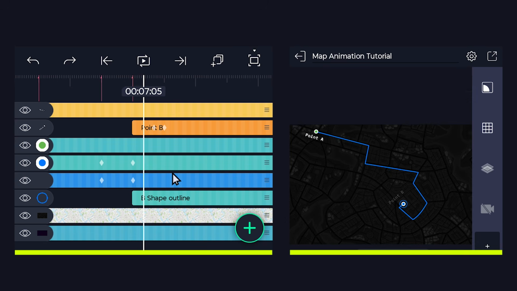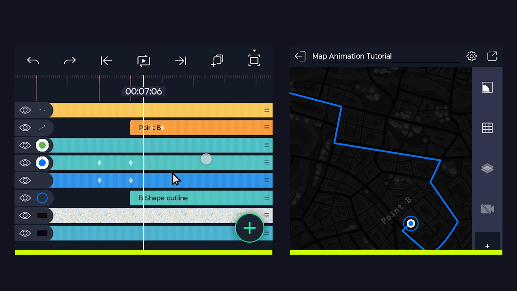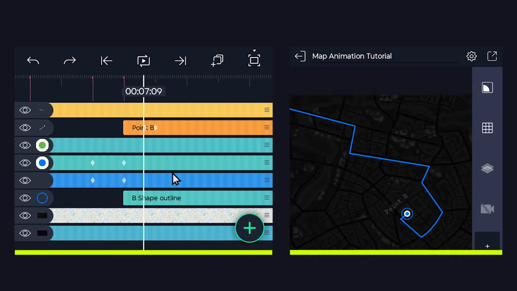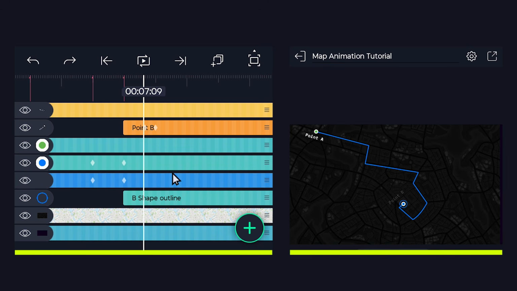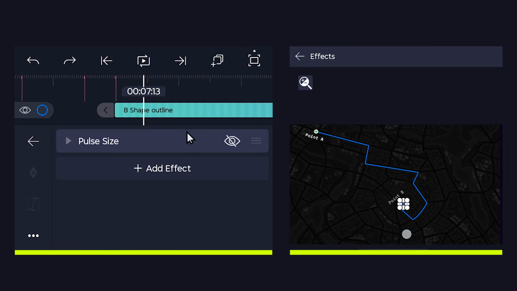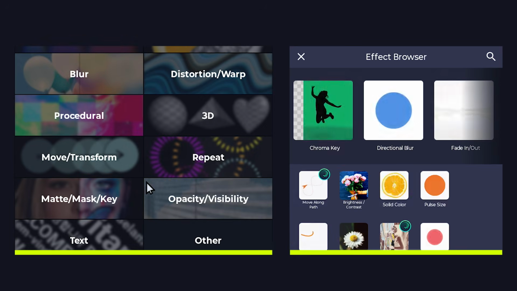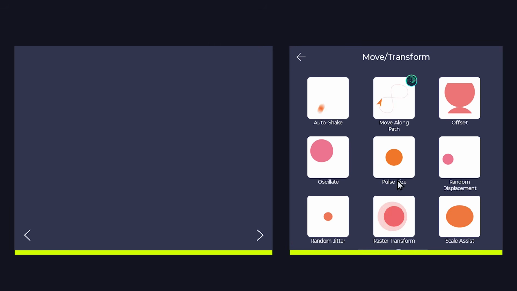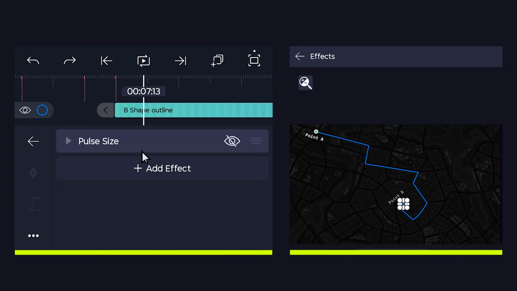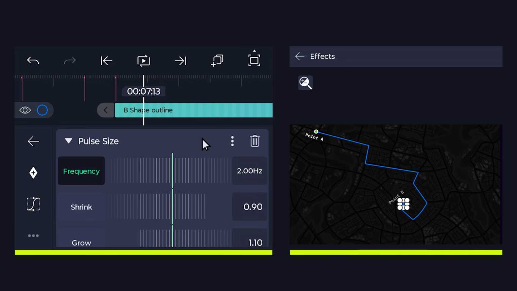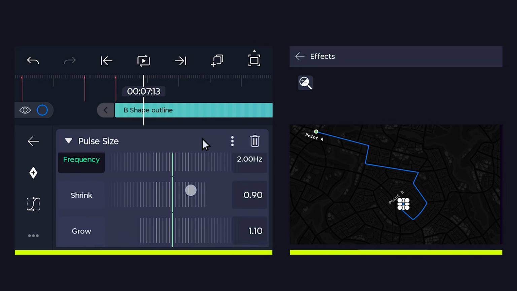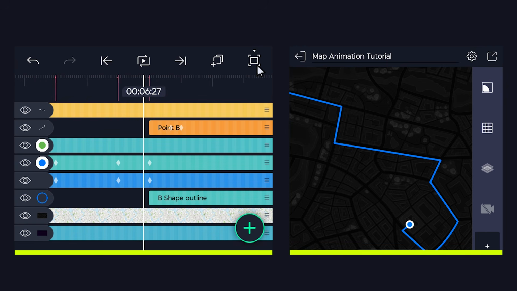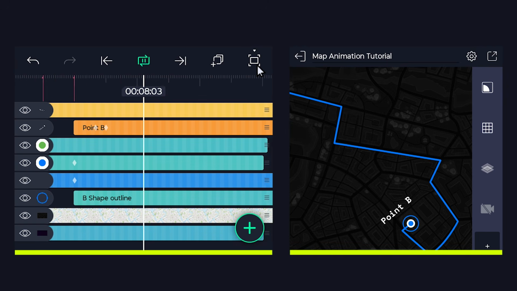Now let's make the destination point stand out. Add a circle shape layer. Turn off the fill and enable the stroke. Then apply the pulse size effect. Adjust the frequency, grow and shrink values. This creates a radar-like animation.